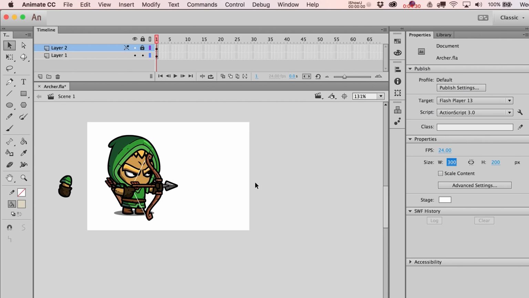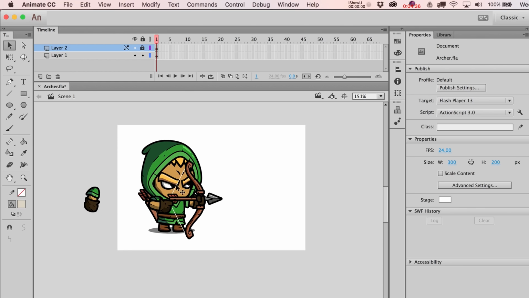Here, we'll go 300 so we can see the arrow shoot out a little bit further. All right, so here we go. Animation 101 in Animate.